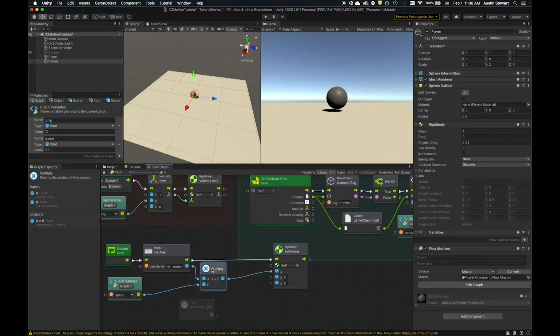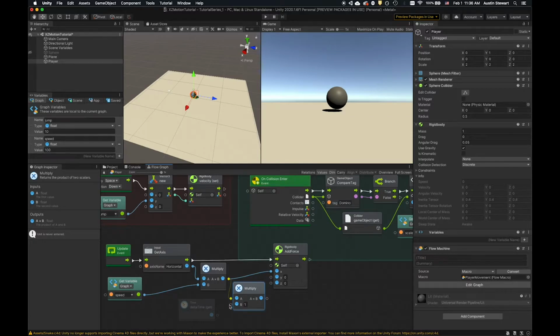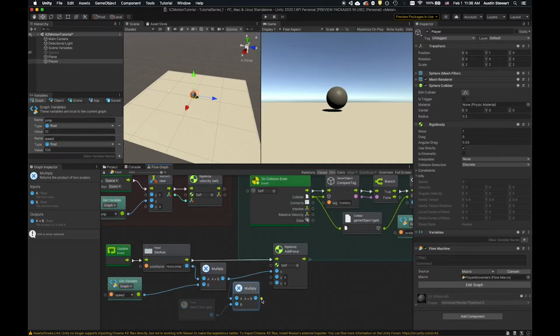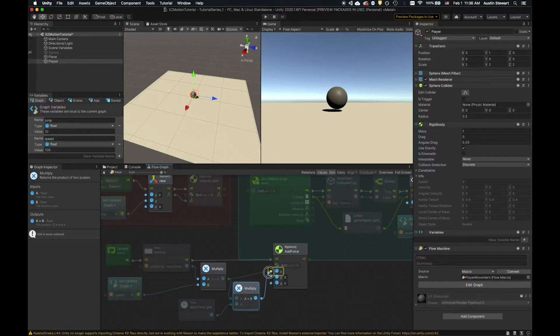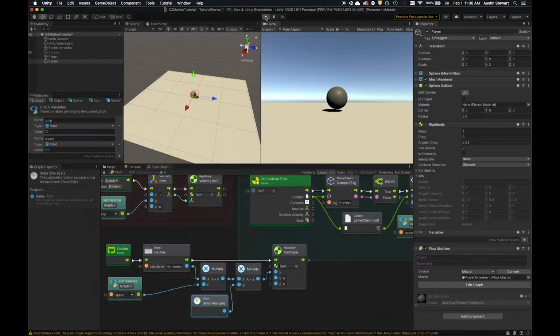So I'm going to select multiply, hit Command or Control C and Command or Control V, and that will paste it. Then I can pull the output from that into the input here. I can grab time.delta time, slap it in there, and then take the output of that and drop it back into the x. Okay, so I have made this up. Let's go ahead and see how this works. These are all the units we should need for this axis of motion.